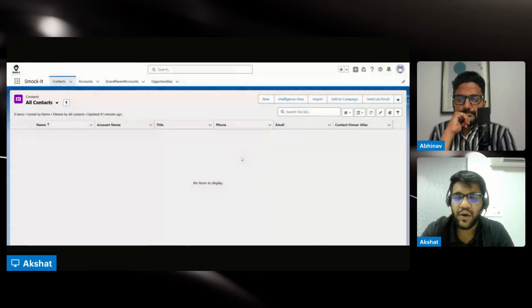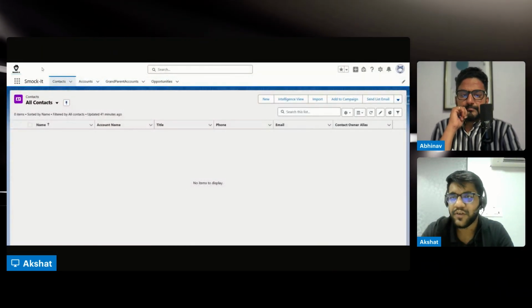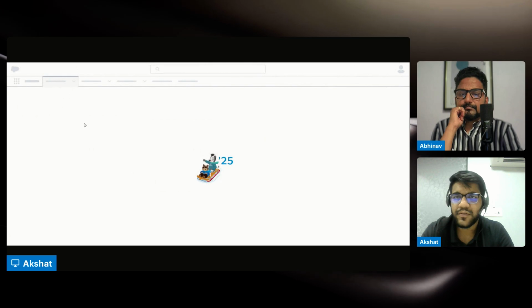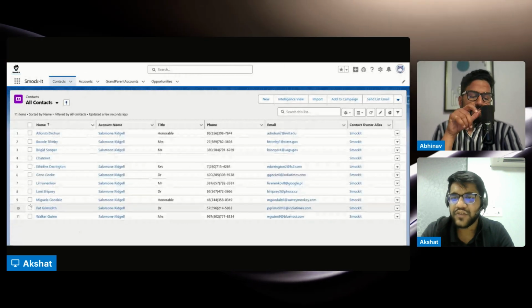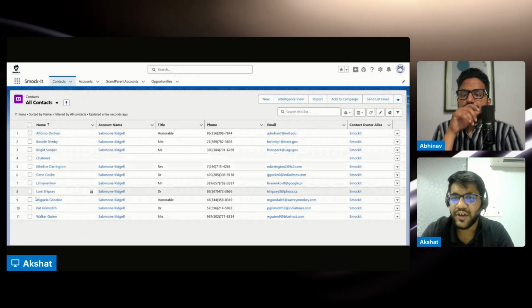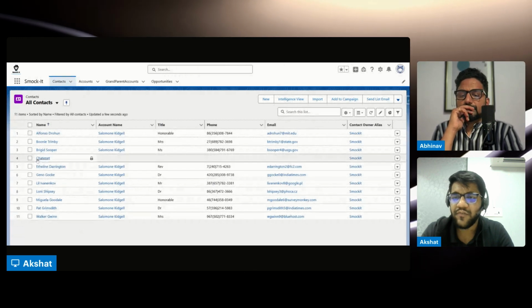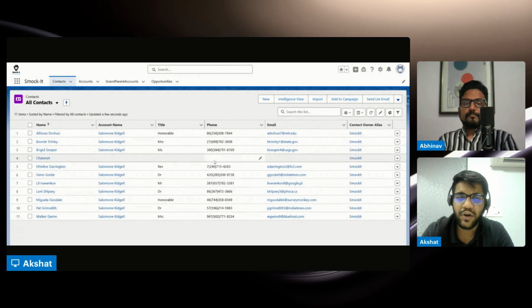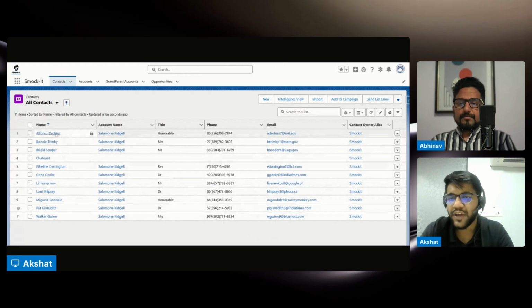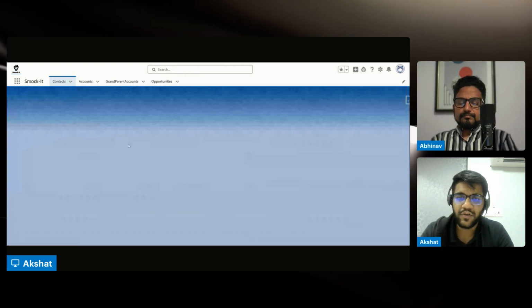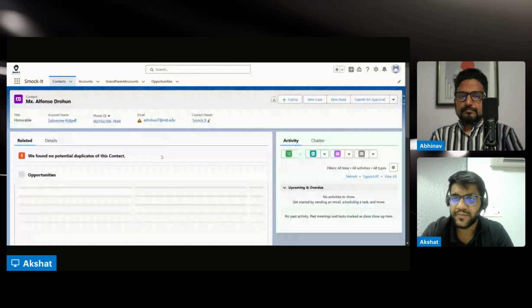So this was my org, which was empty earlier. Let me refresh it. Now, as you can see, we have generated 10 contacts, as well as one more contact which serves as a lookup for all 10 of these contacts. Now let us navigate to one of these contacts and see how the data has been populated.